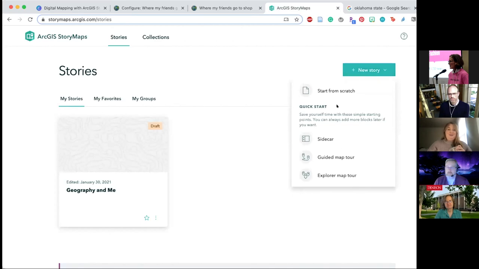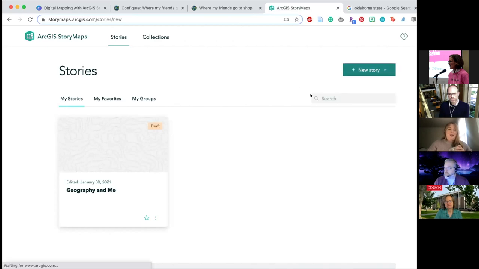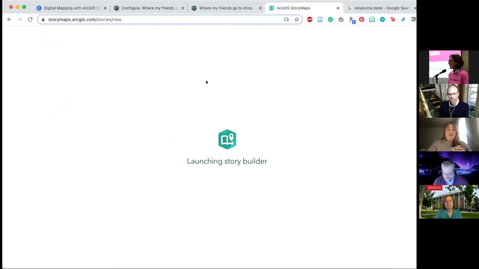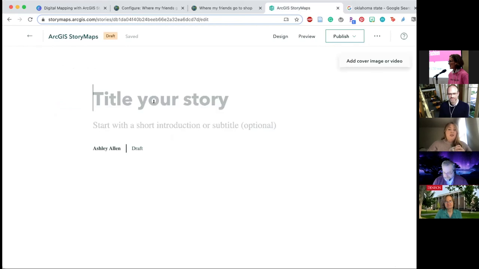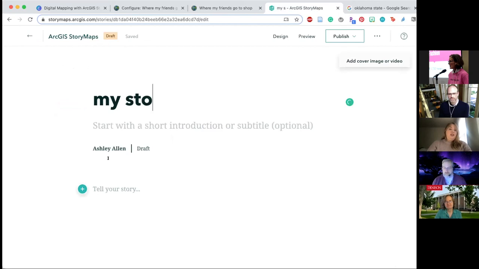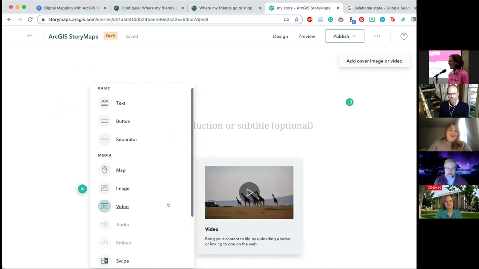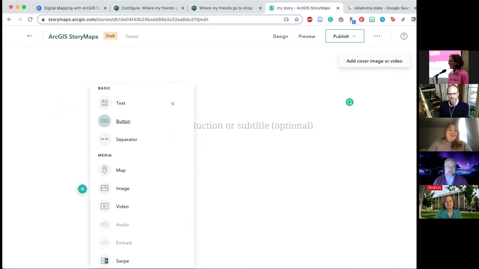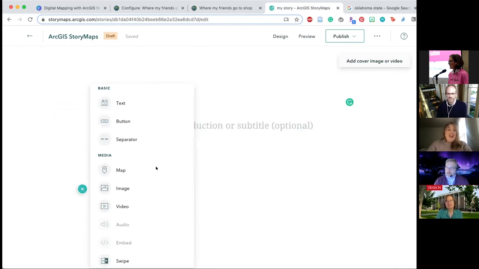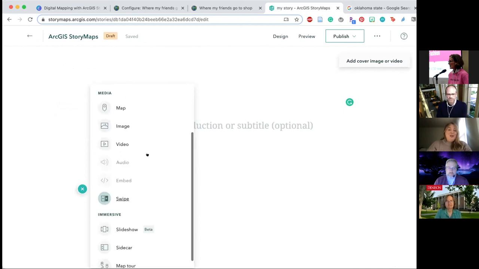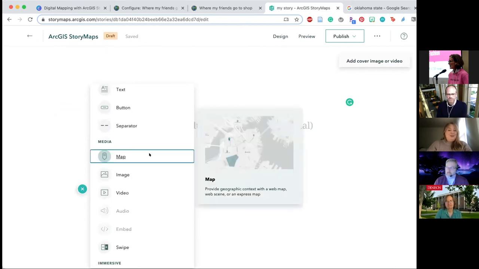There are lots of quick starts, but we're going to start from scratch because we're just being wild today, right? It launches your story builder. And then you can title your story and start telling it. So once you click this little add button, if you had a Xanga or a Tumblr or a MySpace long back in the day, you can make a story map because it's literally a plus sign and then add in what you want. We're going to add in a map because, frankly, that's what we're doing today.